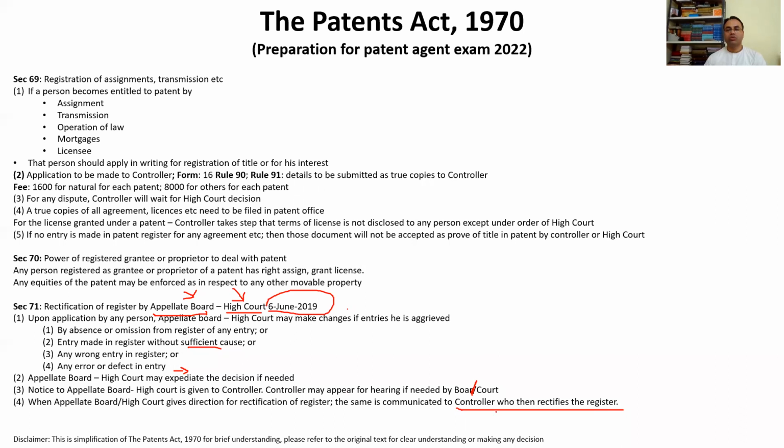In other cases, in case of revocation and others, if that is before the High Court, then the High Court also can give the direction, and then the controller rectifies the register. So appellate board, High Court, and controller. Finally, the appellate board will give direction to the controller, and the High Court will also give direction to the controller in such a case. But as per section 71, this only reads about the rectification of the register by the appellate board. It was earlier the High Court, but now it is substituted by the appellate board.